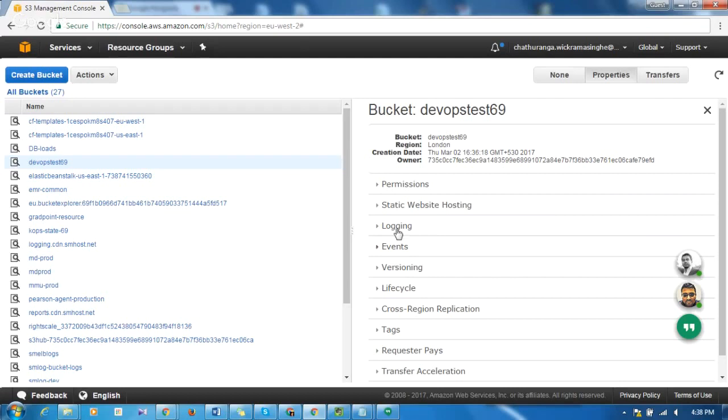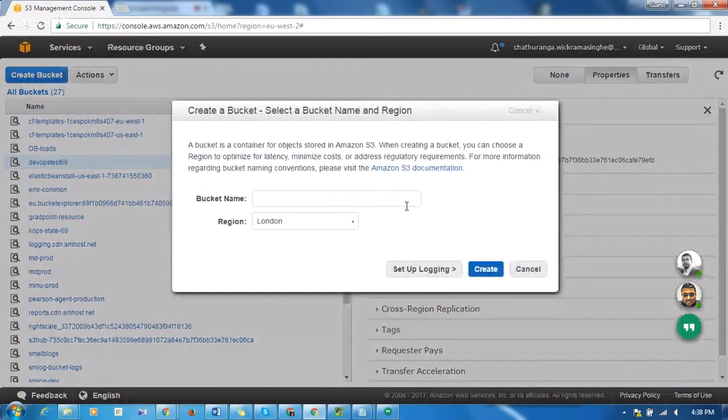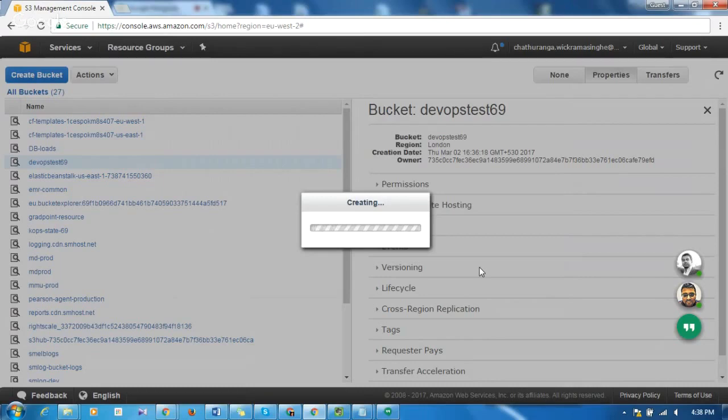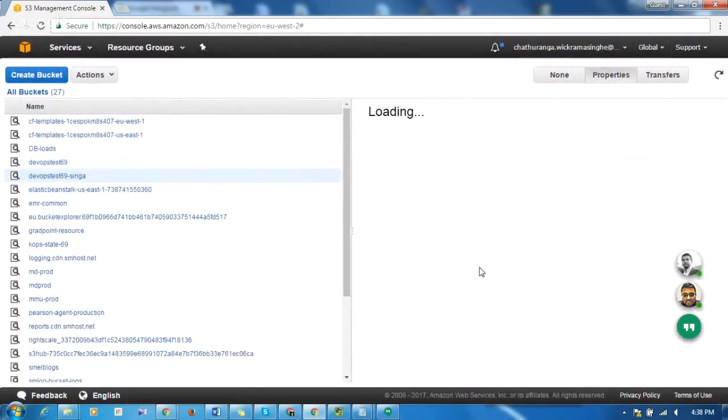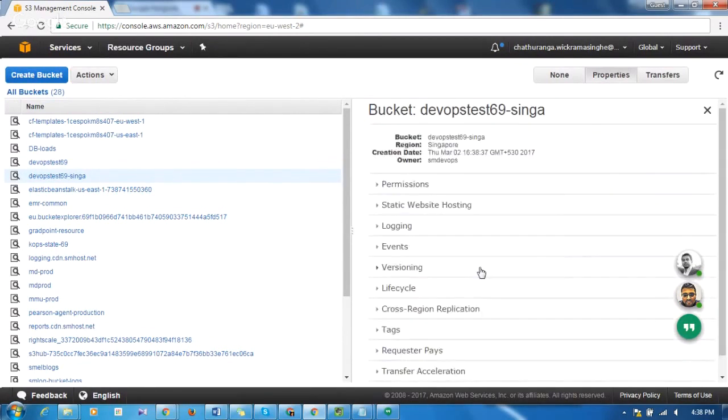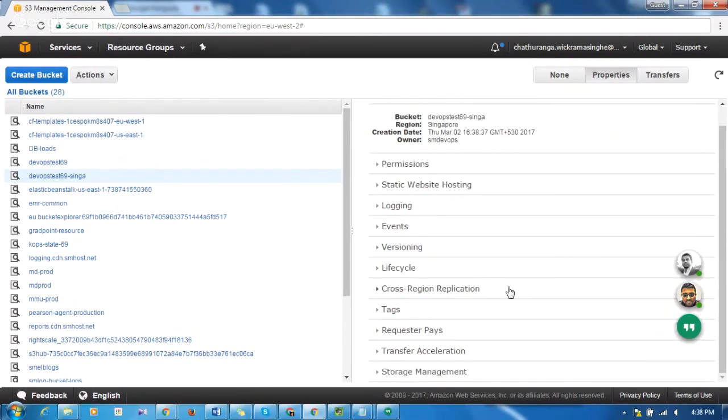So I'm going to create another bucket to demonstrate how cross-region replication works. I'm going to create DevOps Singa, and I'm going to create that bucket in the Singapore region. Another thing you have to remember is that whenever you're using cross-region replication, you have to enable versioning in both the source bucket as well as the destination bucket.